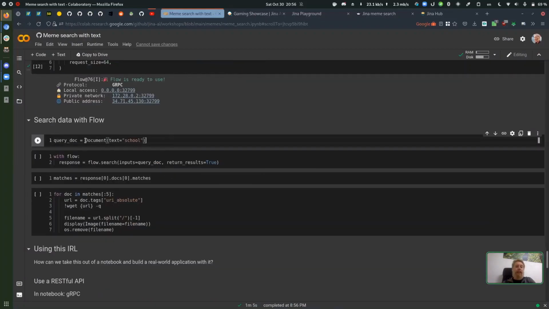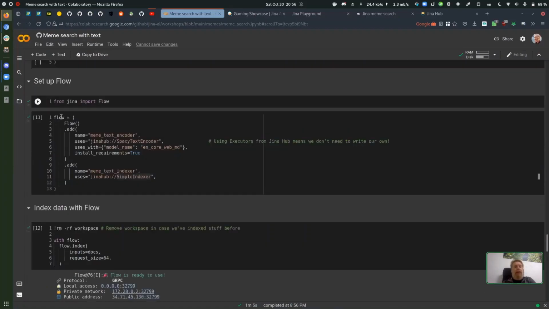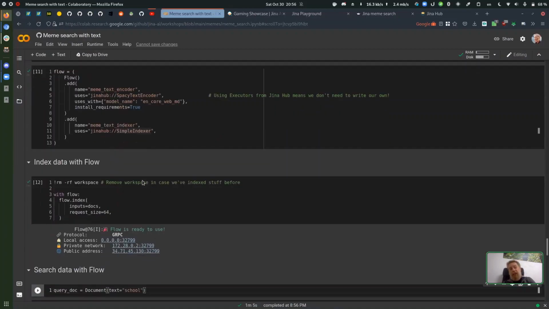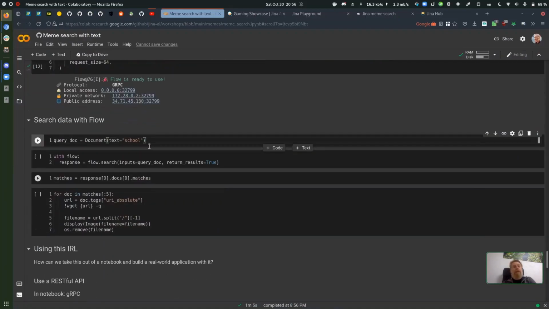So we're going to feed in another document. So we had this flow. We're going to use the same flow for both indexing and searching. So first of all, we've got one document. We're going to use this word school just to search for memes about school. And then we'll pass that into the flow. So this time we're using flow search, not flow index.